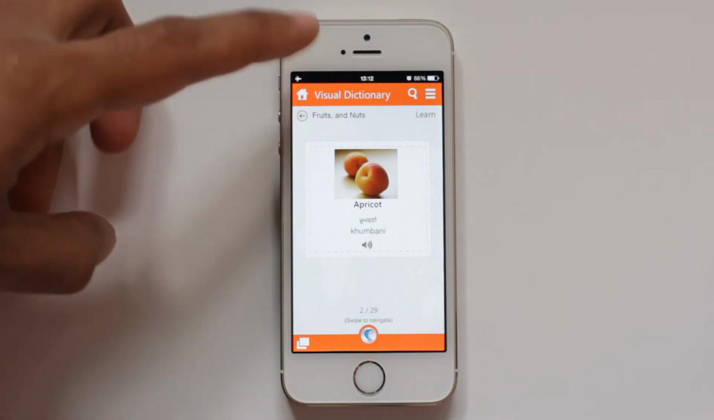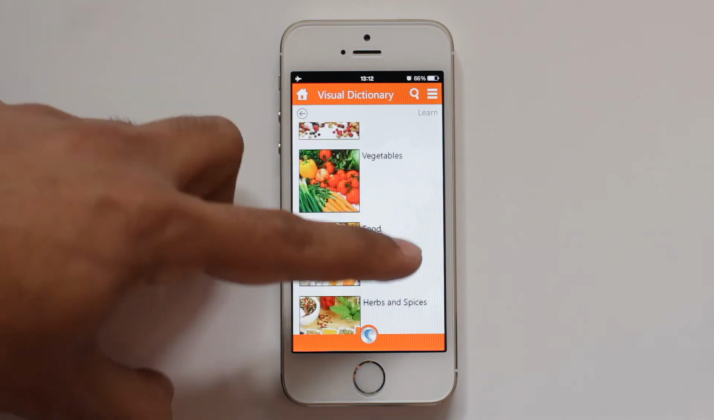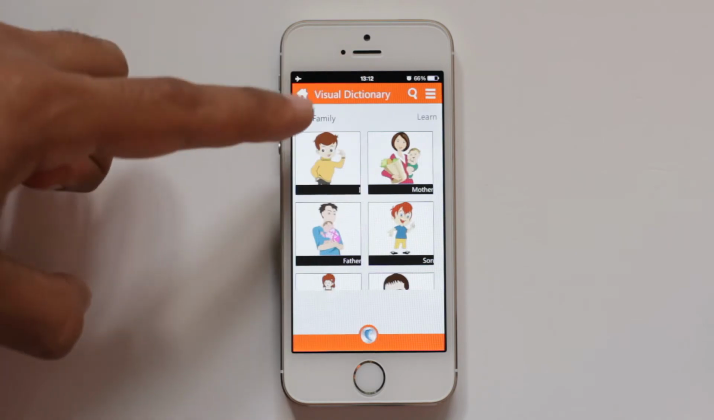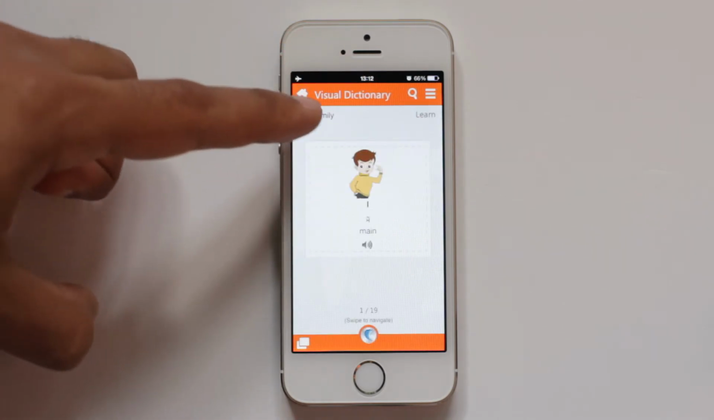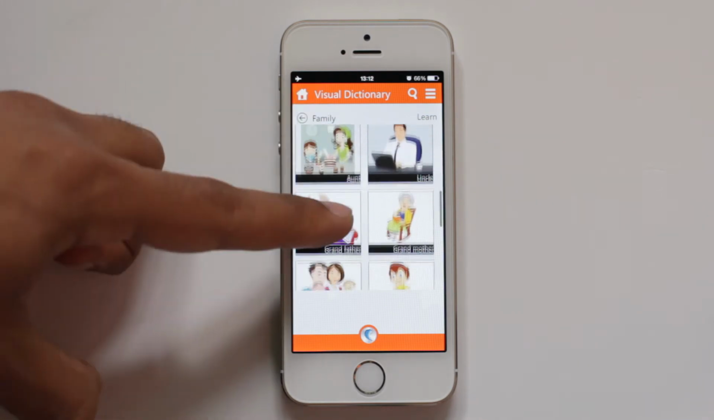Awesome. So it covers fruits, vegetables, food, herbs, spices, colors. It has a huge variety. The family section is pretty cool. And it talks about, you know, the different relatives.